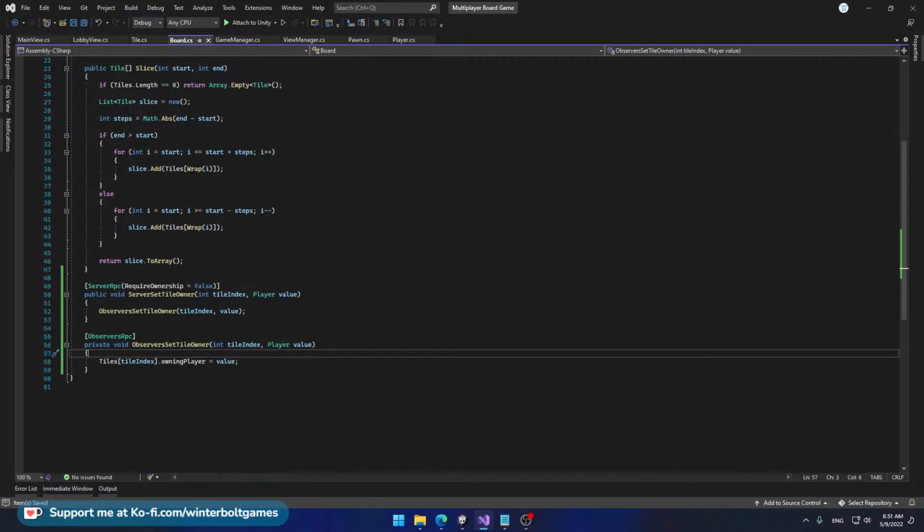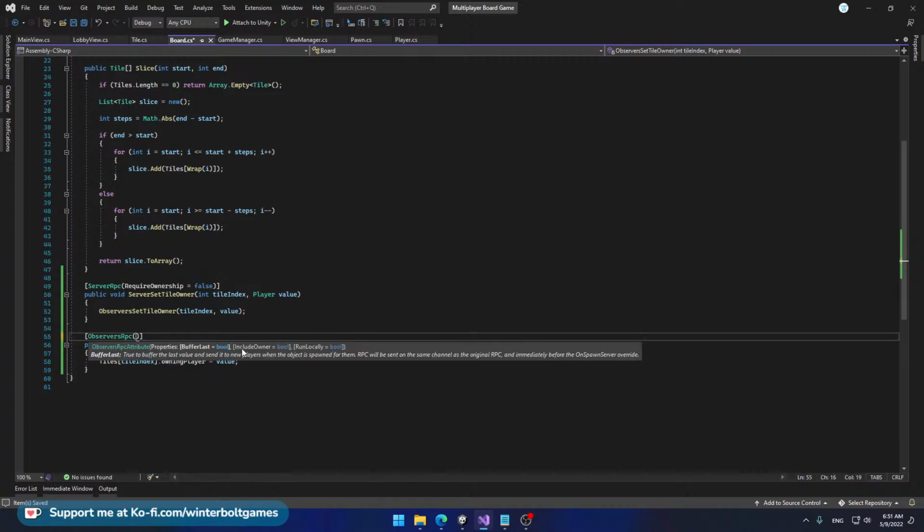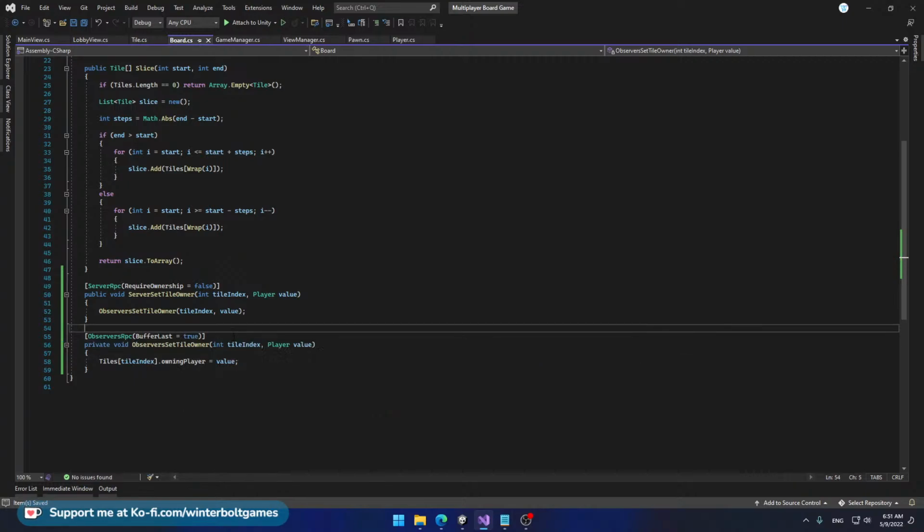This code here will work, no problem, but in order to synchronize the correct owner when a player joins later, so for example you can start the game with 2 players, and then suddenly a 3rd player joins, it won't know which tile is owned by whom. In order to fix this, we can go to our observers RPC here and say BufferLast equals true, meaning that the last values sent to this RPC are going to be buffered, and this RPC is going to be called, so the correct values will be set, even for people who join the game later.